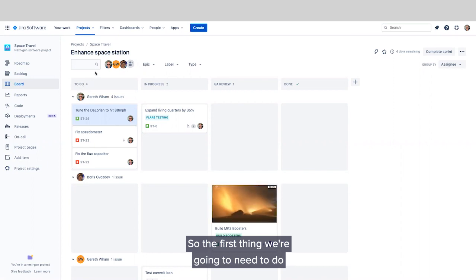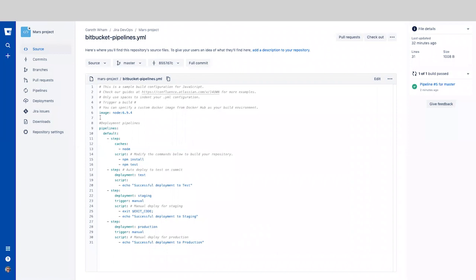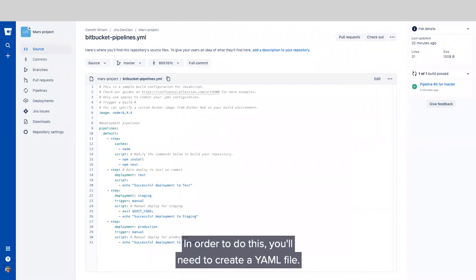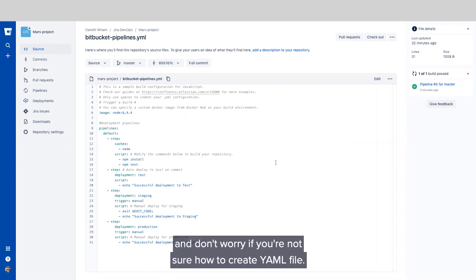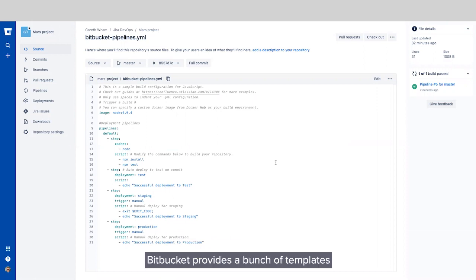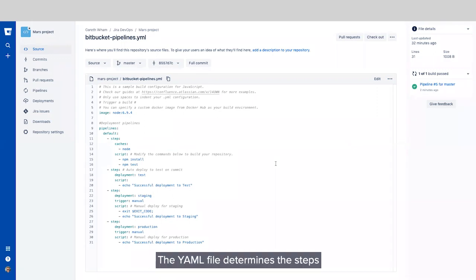So the first thing we're going to need to do is to set up Bitbucket pipelines. In order to do this, you'll need to create a YAML file. This is one I've prepared earlier, as you can see on the screen. And don't worry if you're not sure how to create the YAML file, Bitbucket provides a bunch of templates to help you get started. The YAML file determines the steps that will run for my CI/CD pipeline.